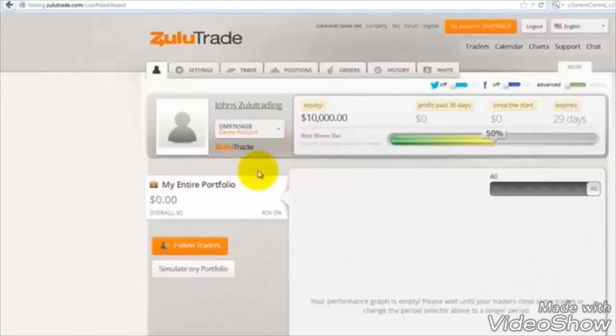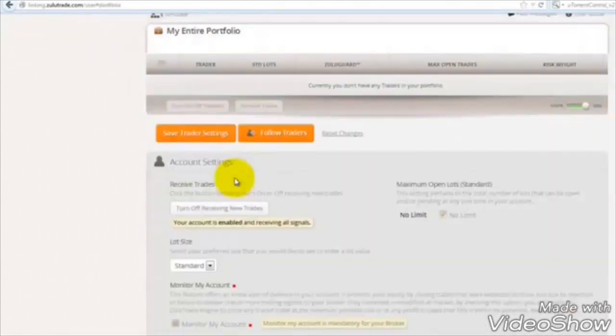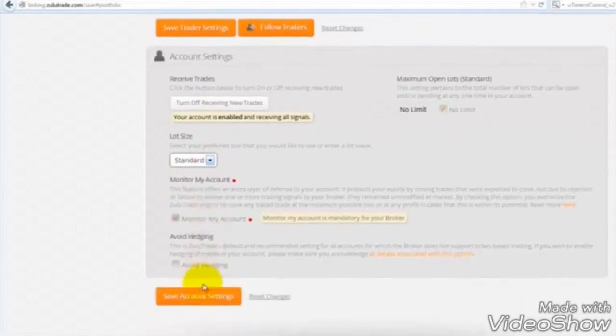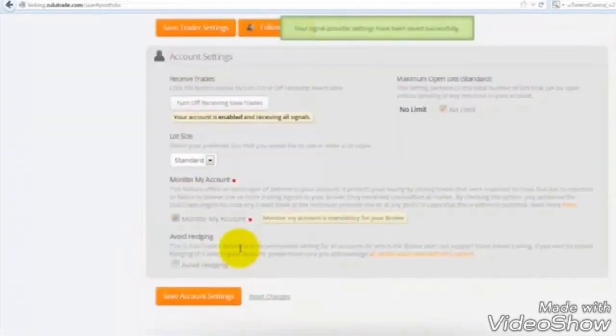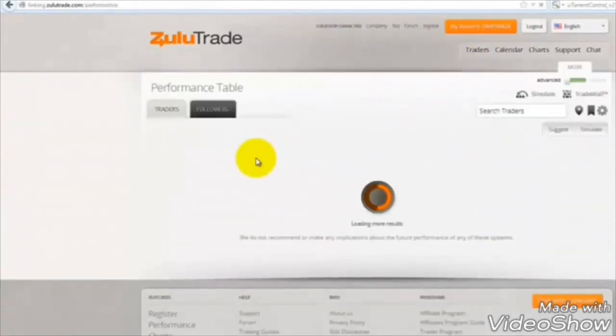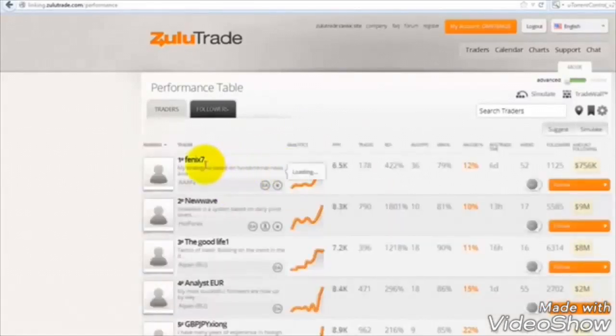So the first thing I want you to do is click on settings, and here we're going to change the lot size to standard. Make sure it's on standard. If it's not, you can change it here. So go to standard and click on save account settings. Now we're going to go back to the traders and follow the top guy. Now remember, there's a certain amount of equity you need in your account to follow these traders.